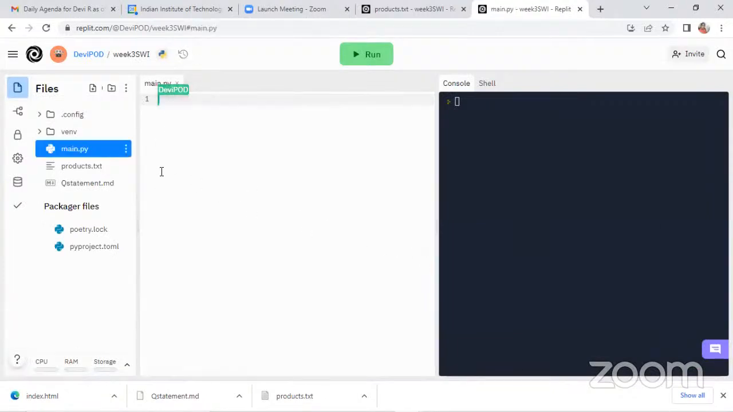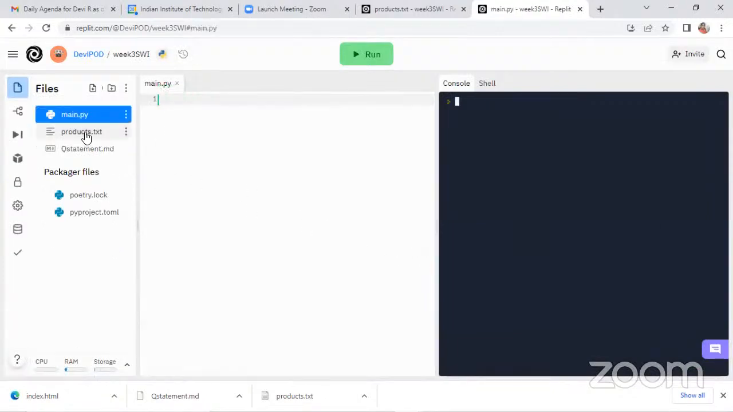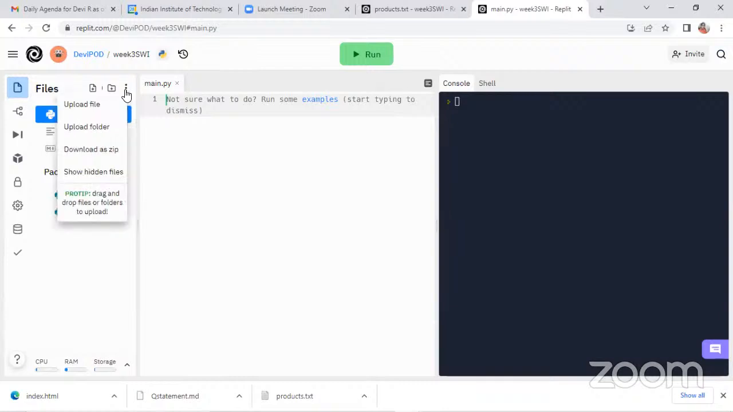So here what I have done, I already have products.txt as well as the question statement.md files in my local drive, in my downloads, already existing. So I clicked these 3 dots and then clicked on upload file. So for example, if you have created any Python file in your system, you can upload that file to this Replit and start experimenting how that particular file is working, right?